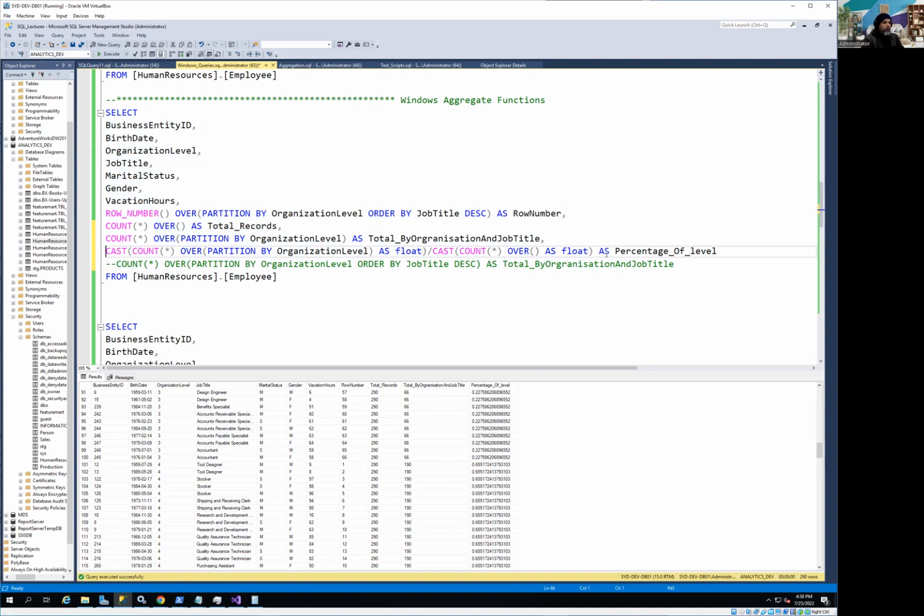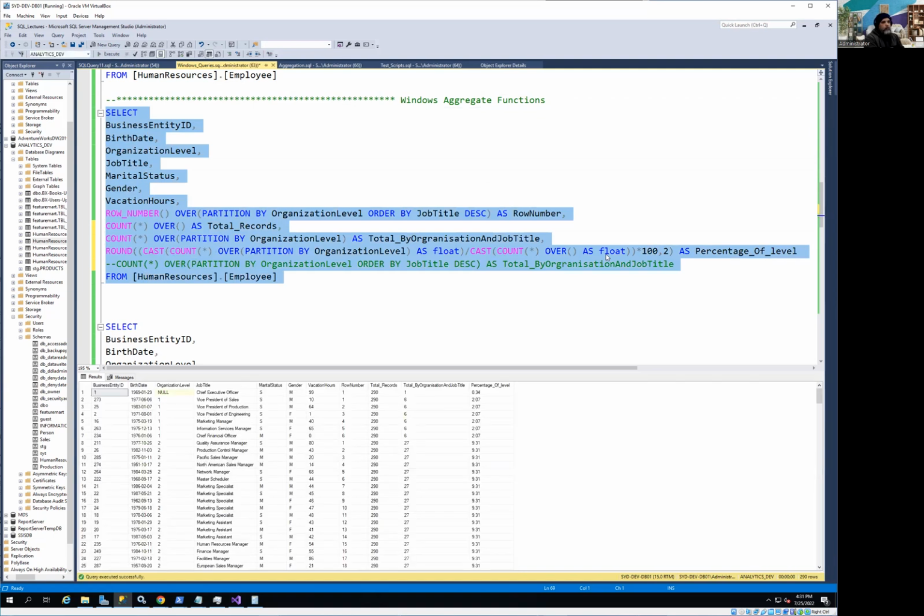If you want to present it as a proper figure, what we can do as a last step, once the whole calculation has been completed, is multiply it by 100, and then round it to 2 decimal places, right? So now let's run it again. And now you can see we have a very nice representation. Okay, 2.07%, 0.34%, 9.31%.